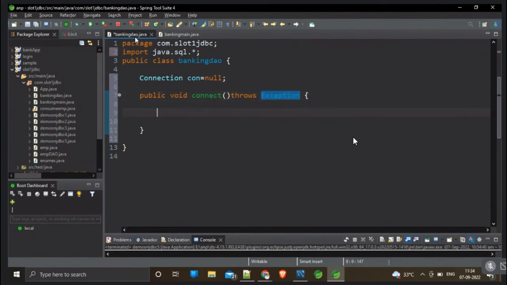Here we can use Class.forName, where we mention the name of the driver: com.mysql.cj.jdbc.Driver. This is our driver, right? Now we have to register this particular driver. We already have a connection object, which is con. Now we have to get the connection from the DriverManager class, right? So DriverManager.